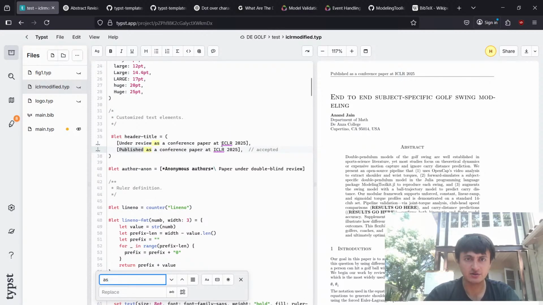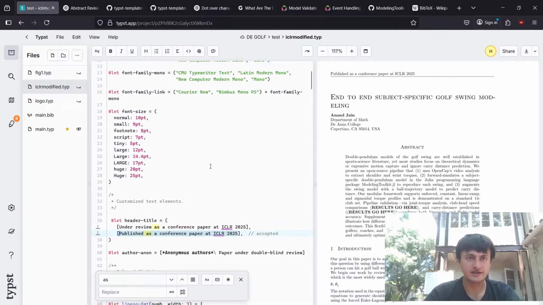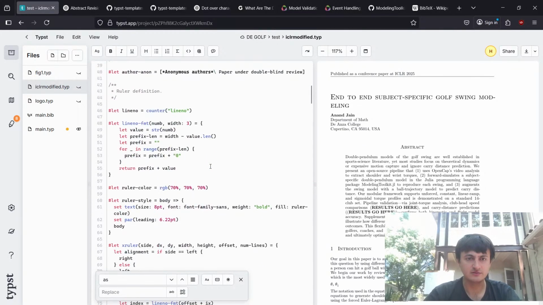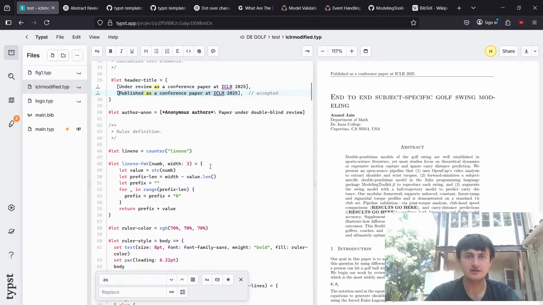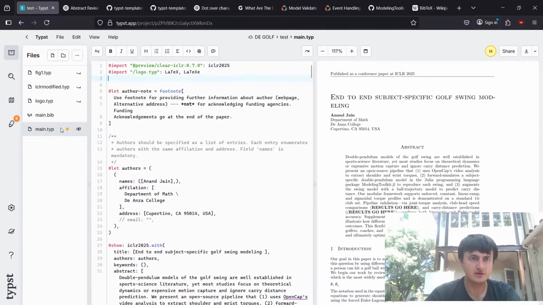okay, so yeah, all we need to do here is say we want it to be title. We just want it to be the title. I don't know, do we have access to that? Title. Temp header. Okay, and then what we want to do here is import, I think, slash ICLR modified.typ.